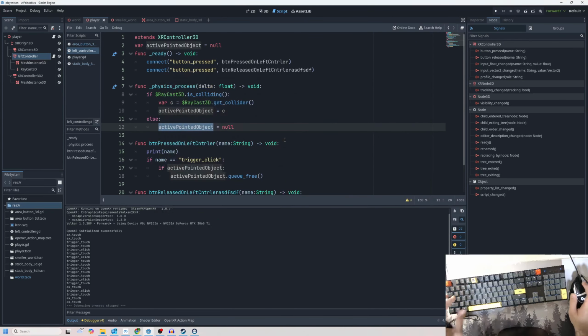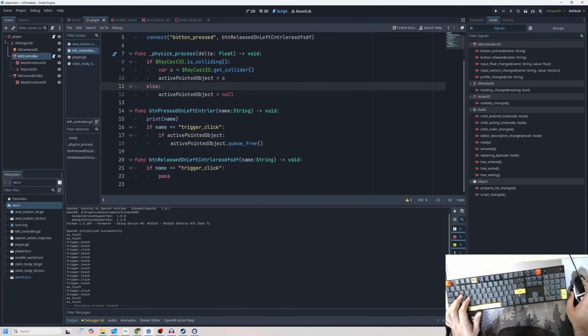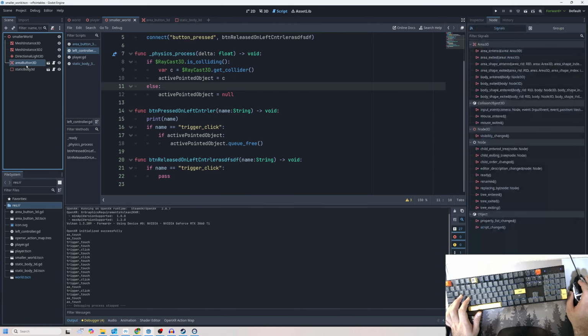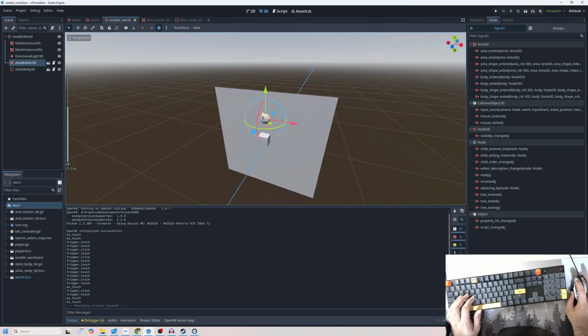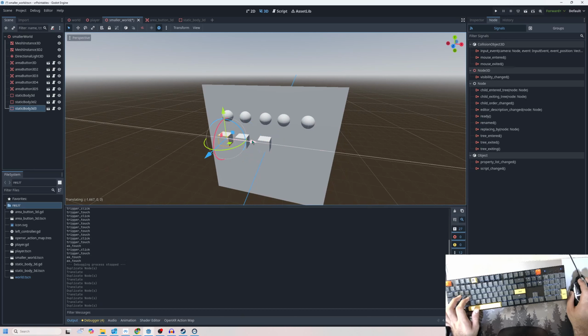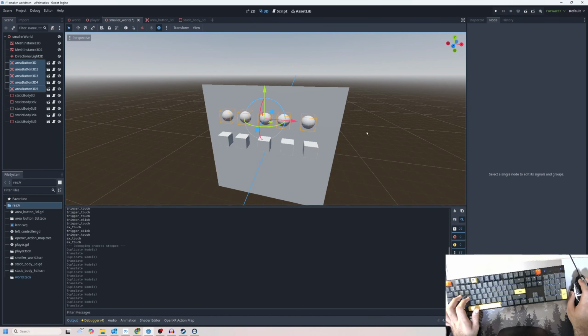And the best part about this, because this logic is so reusable, is that we can go over here to our smaller world, click Control F2, and go to the 3D scene. We can just instantiate a bunch of them, and we have a bunch of Area3Ds and a bunch of StaticBody3Ds, and we can just go ahead and press on them in VR and get everything to work.